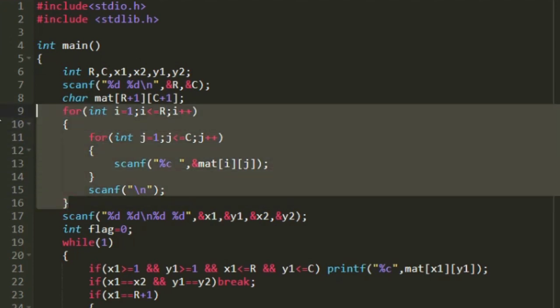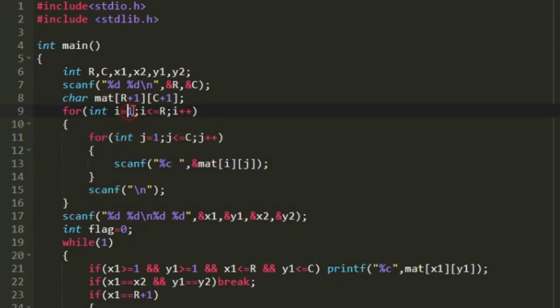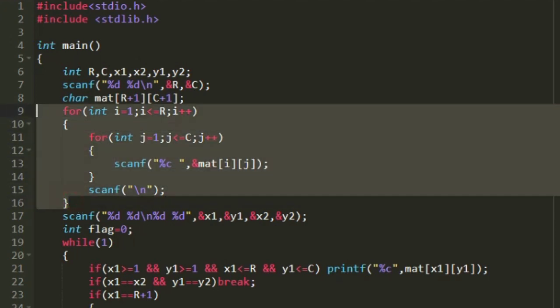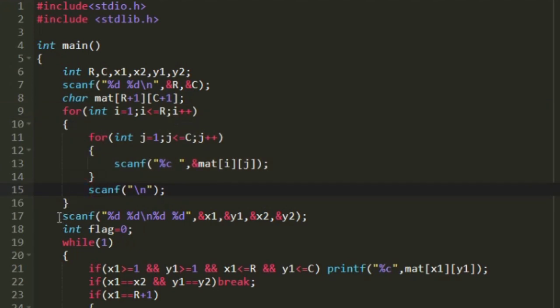And now we have to accept our input matrix, and I am starting the loop from 1. Since we have started from 1, we should iterate till less than or equal to R. So only then we could accept all the characters in the input matrix. So in every iteration of this nested loop, I will accept a character and store it into the character matrix named mat. So after accepting the character matrix, we should accept 4 integers. So I am using a scanf statement again, and I am accepting 4 integers x1, y1, x2, and y2. So now x1 and y1 are the starting cell index, and x2 and y2 are the ending cell index.